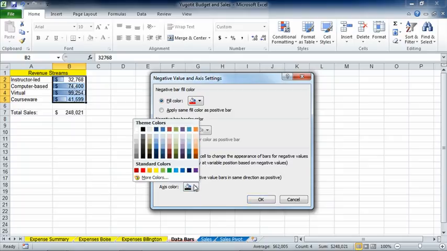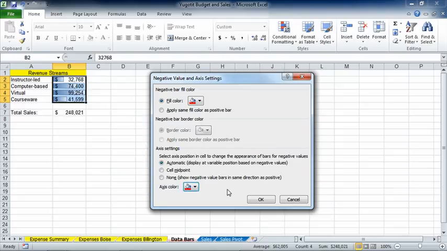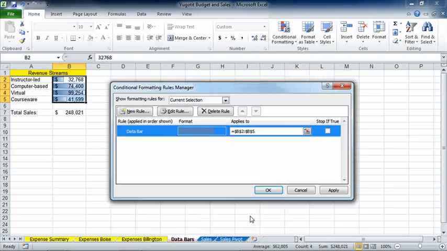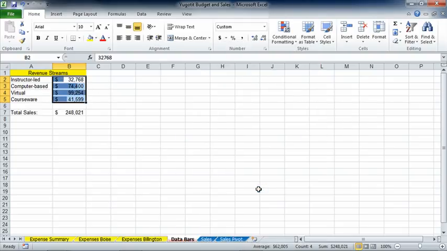I'll go ahead and change the axis color just to show you that this is one of our new options. And then of course I can say, where do I want my bar direction to go? In context, left to right, or right to left. Let's put it in context. Let's say OK. Say OK again. And we can start to see some of the changes that we've made. Let me click off of it so you can see it. You can definitely see that these bars are easier to tell exactly where they end than the gradients were.